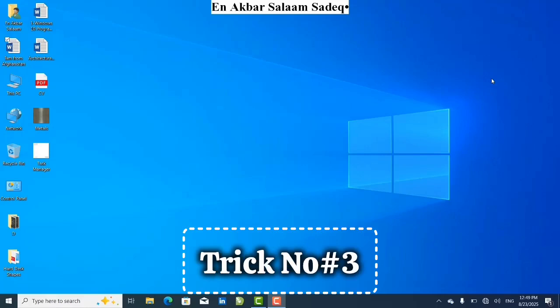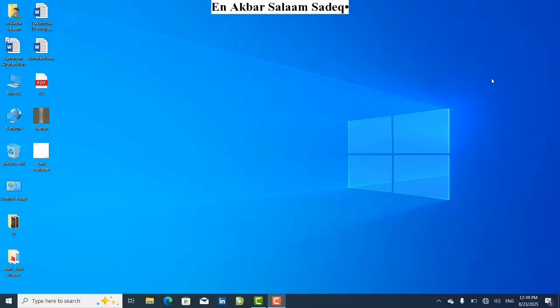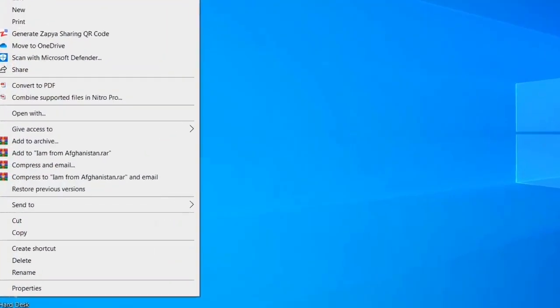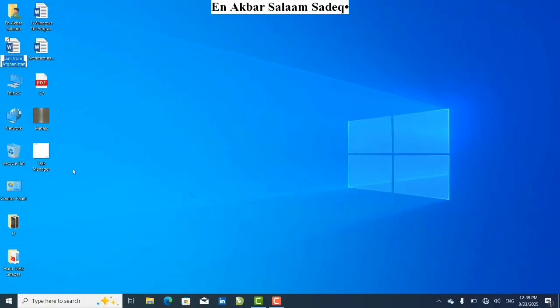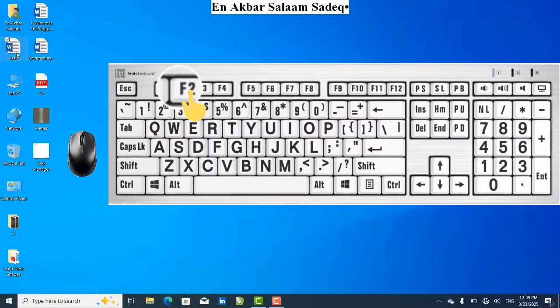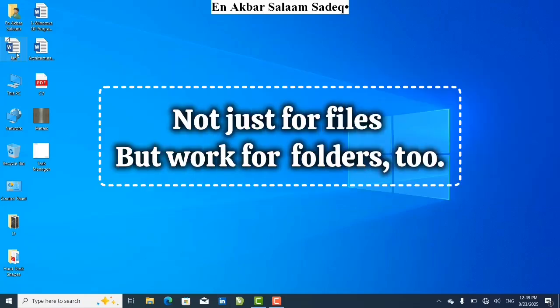Trick number three. Rename a file. Right click the file and select rename, or just press F2. Come to the file, select, then right click, then come to rename, then write a name. Or by shortcut key, select by left click, press the F2 button, then write a name, then enter.